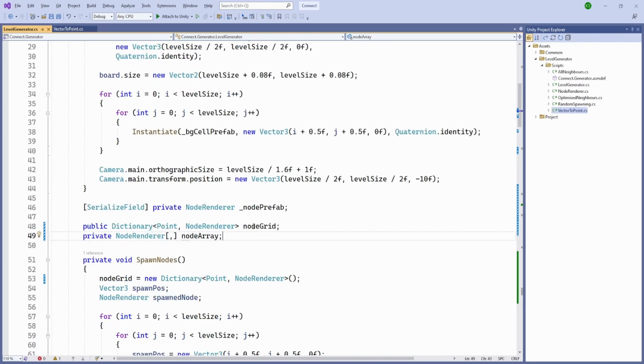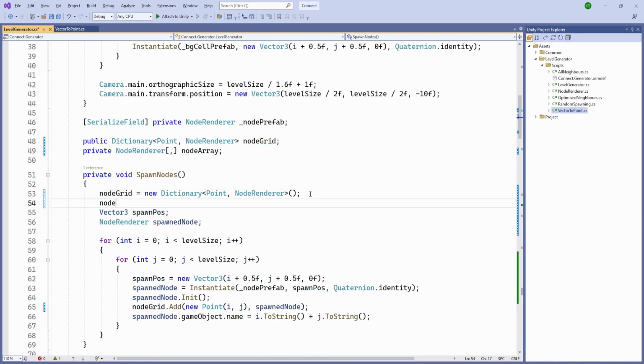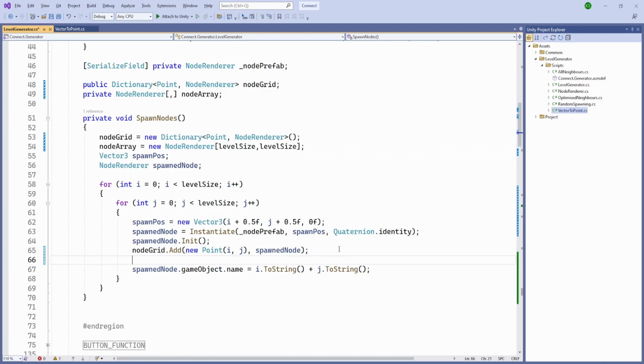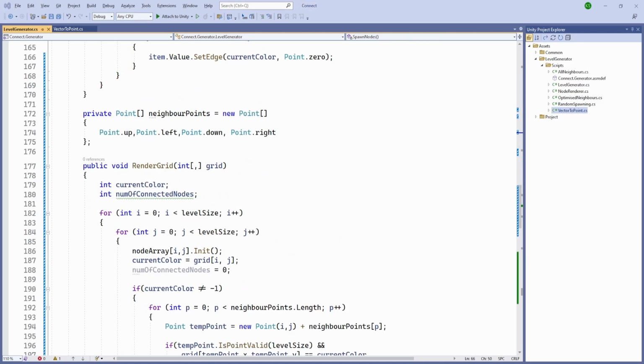And inside our awake, where we set our node grid, we'll set our node array to be a new node renderer, and we'll pass our level size. And spawn node dot init, node grid dot add. So here we'll set the node array for i, j to be equal to spawn node, and that should add our node array, so it should not create any more problems.